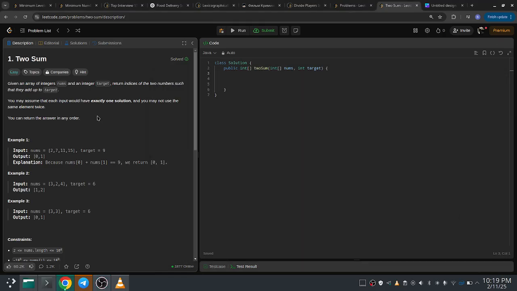Okay, hello guys. Today we're gonna solve the first problem of the Leetcode platform, which is Two Sum. I'm not gonna read the whole question. I'll just try to explain it with the help of examples.